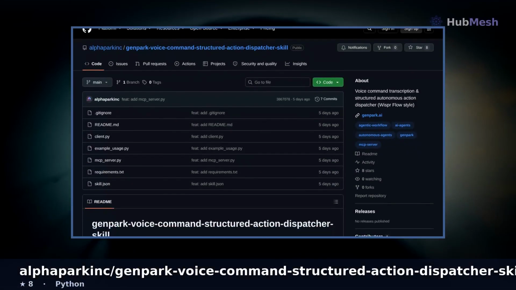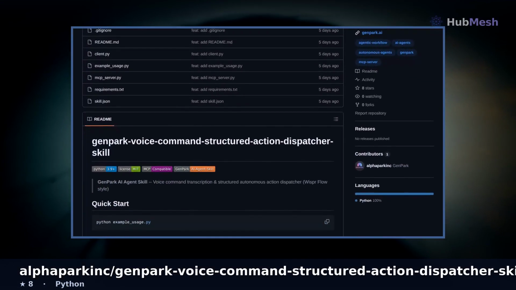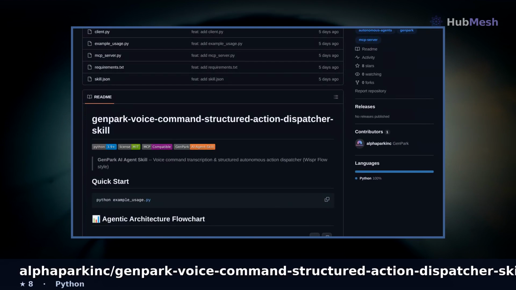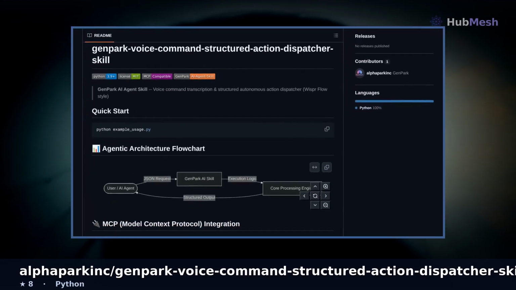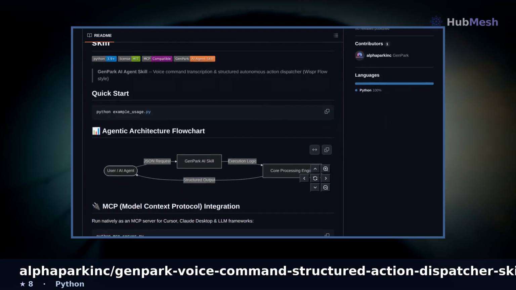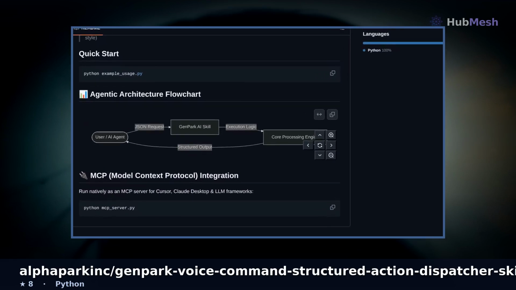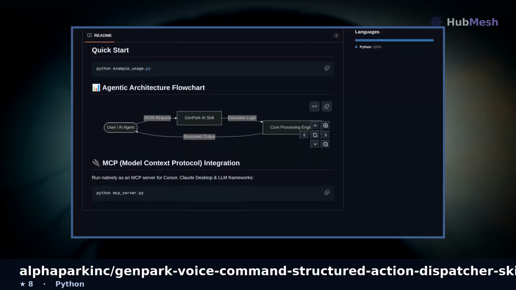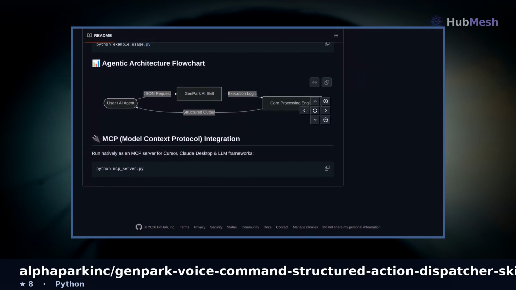With Wispr Flow style transcription, GenPark voice command structured action dispatcher skill dispatches actions, teasing a native server surprise. This GenPark AI agent skill provides structured autonomous action dispatcher features to process incoming voice audio. For a quick start, developers simply execute the Python example usage script to kick off processing.